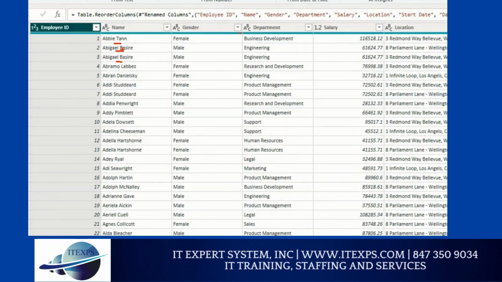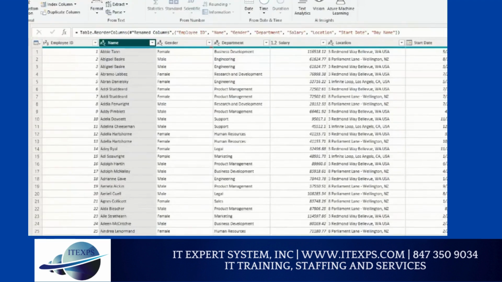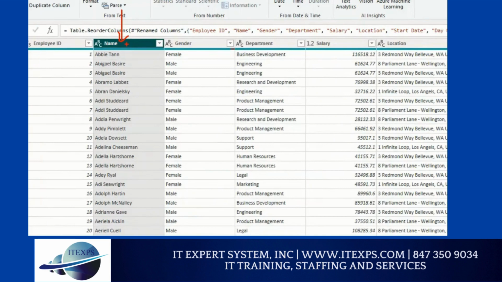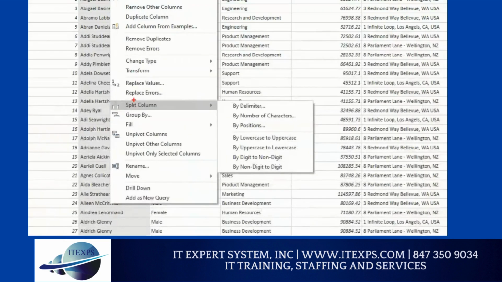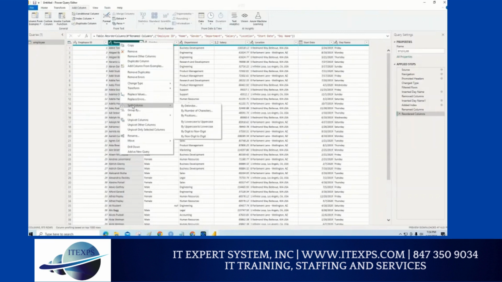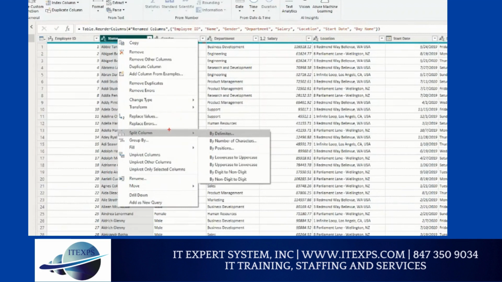So how do I do that? I click on the column, then I right click on it, and I get so many options. If you see here, there is one option called split column. So let me repeat: right click on a column, go to split column, and then you can see there are many options available, but I want to split by delimiter. Power BI is so smart, it will understand, oh, you need a space delimiter. So you right click, split column, delimiter.